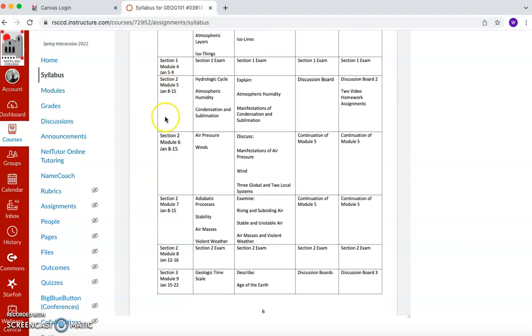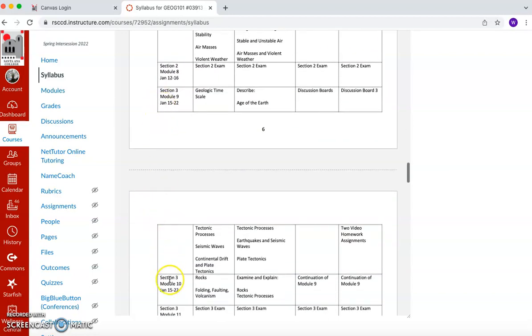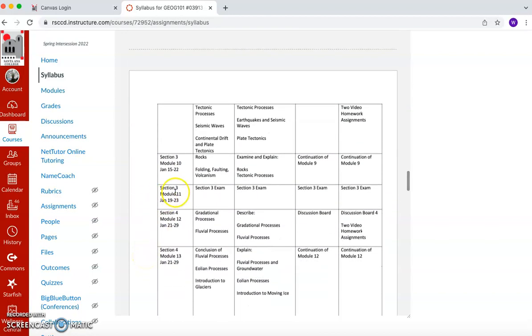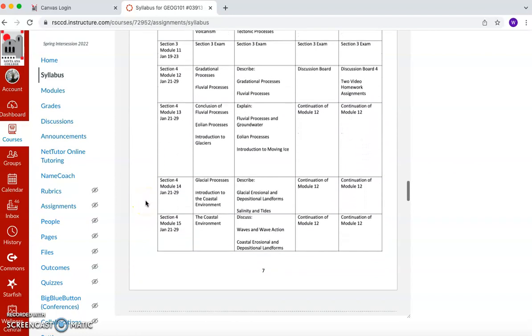Then you see section 2 works the same way, right? We have module 5, 6, 7, and then in module 8, we have an exam, and then modules 9 and 10, section 3 with module 11 being the exam, and then we finish with section 4, modules 12 through 16, okay?